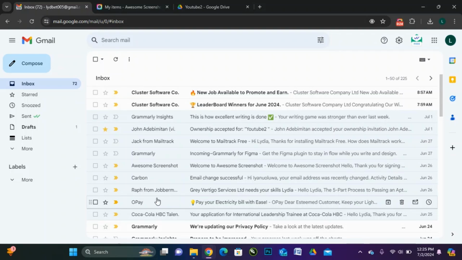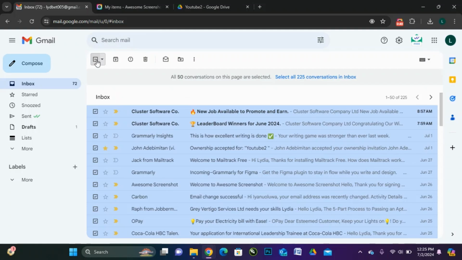For instance, if you want to select all mails in your inbox, you click on Inbox. Now, below the search bar, click on this check box and all your mails will be selected. You can also select the arrow next to the checkbox. You click on it to choose specified types of email you want to select. It could be read, unread, starred or unstarred emails.